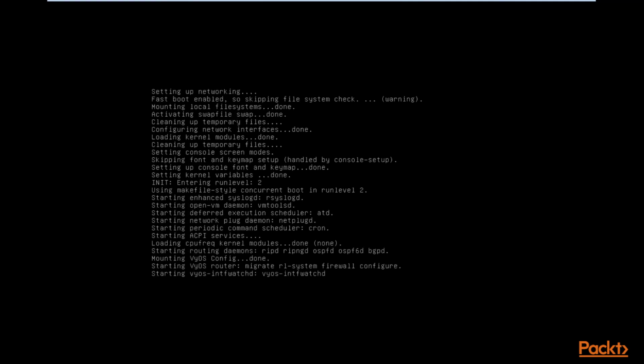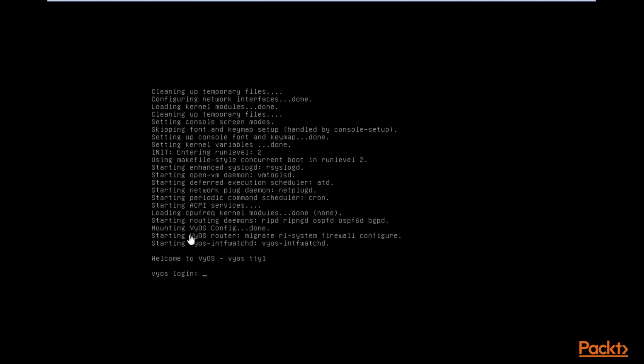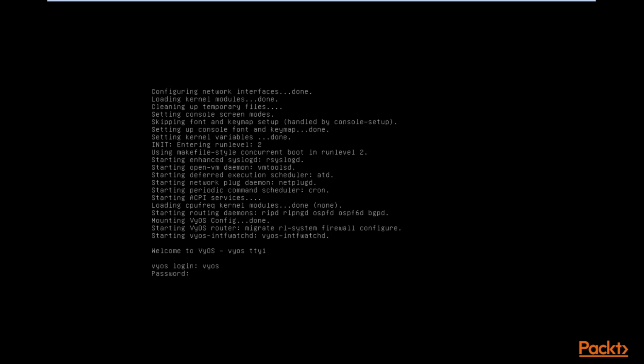You can see here that it is starting VyOS, and here you can see that I got the welcome message: welcome to VyOS, VyOS TTY1, VyOS login. I want to tell you that the login and the password of VyOS is actually vyos. The login username is vyos as well as the password is vyos. So you can type here vyos, click inside the screen and then type vyos and hit enter. The password is also the same, vyos. Alright, and hit enter.